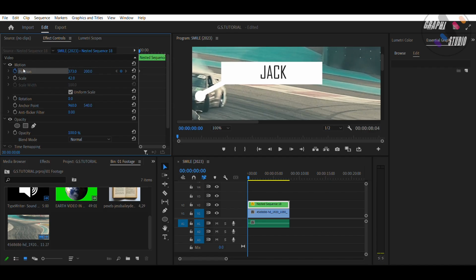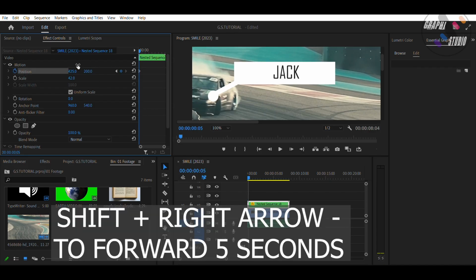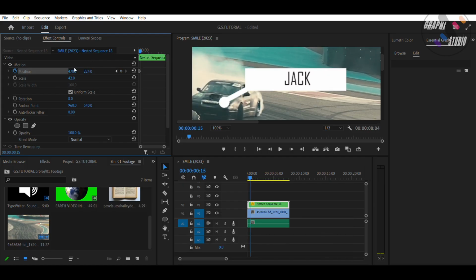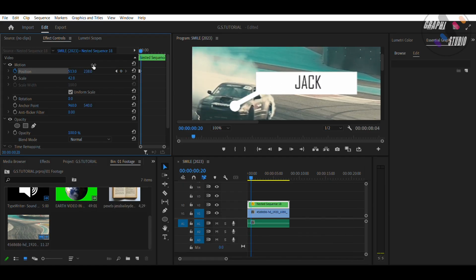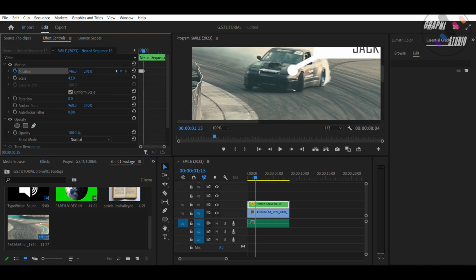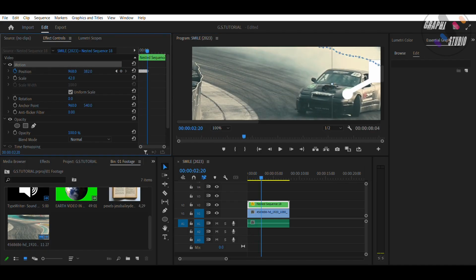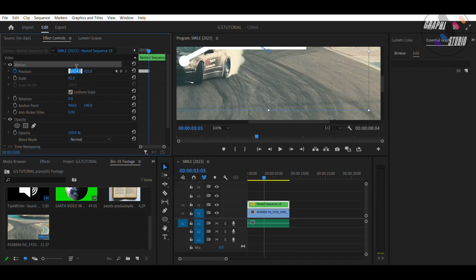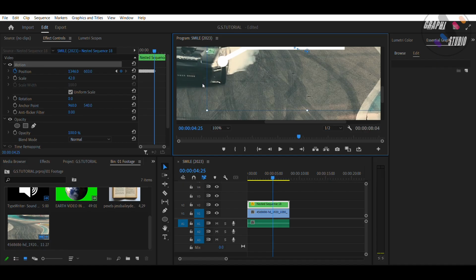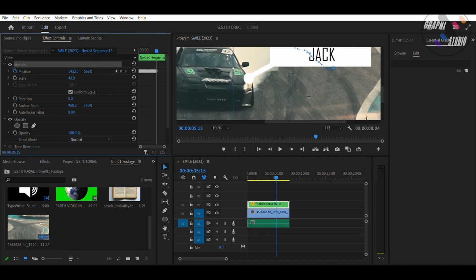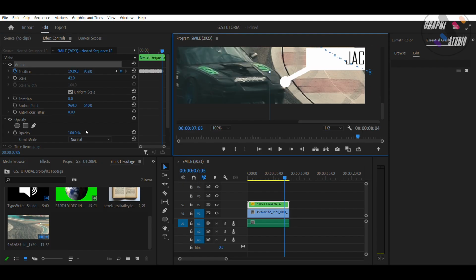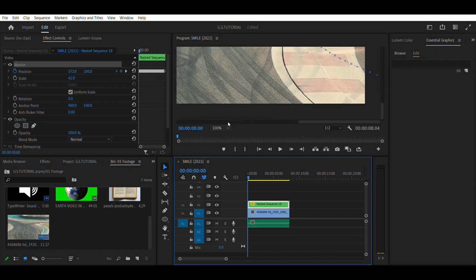Then, turn on the toggle animation of position. Now click Shift plus right arrow to forward 5 frames. Place it on point again. Repeat this process until the video ends. And you're done.